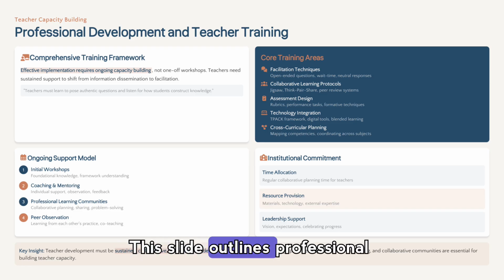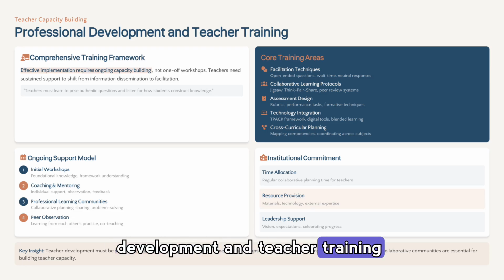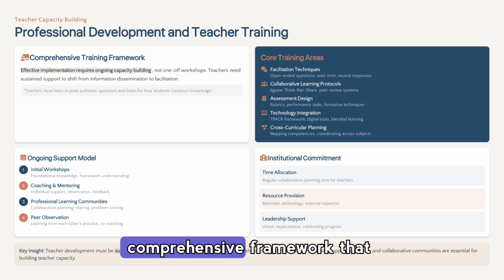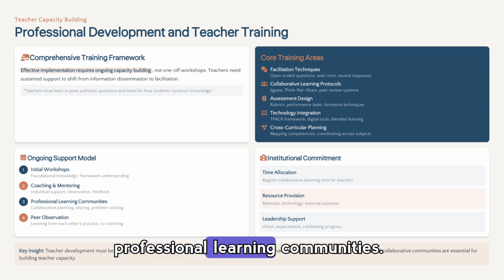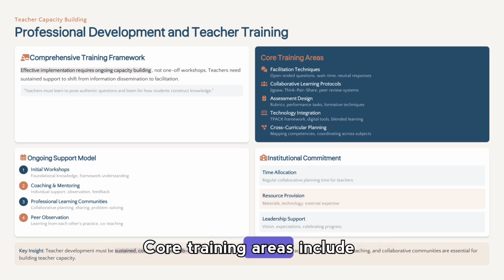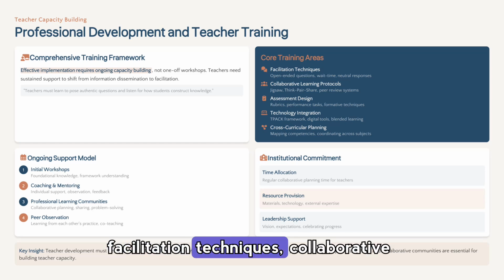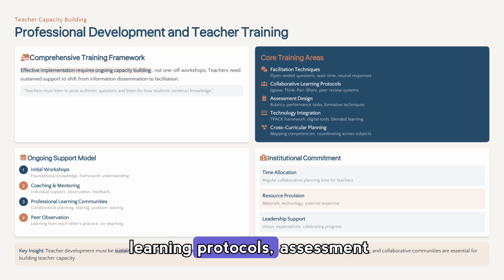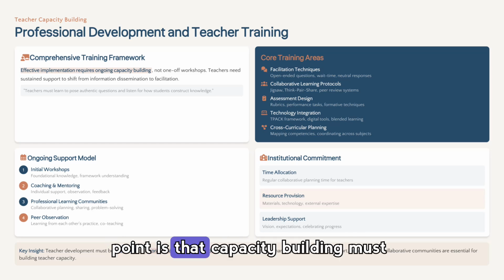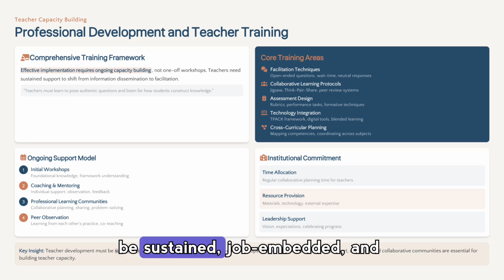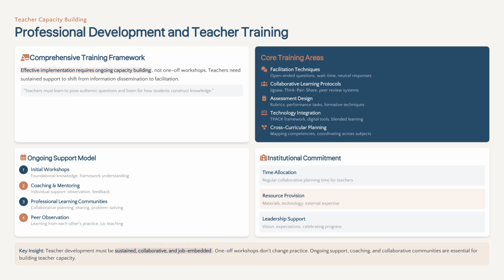This slide outlines professional development and teacher training essentials, describing a comprehensive framework that combines initial workshops with coaching, peer observation, and professional learning communities. Core training areas include facilitation techniques, collaborative learning protocols, assessment design, technology integration, and cross-curricular planning. And the point is that capacity building must be sustained, job-embedded, and collaborative.